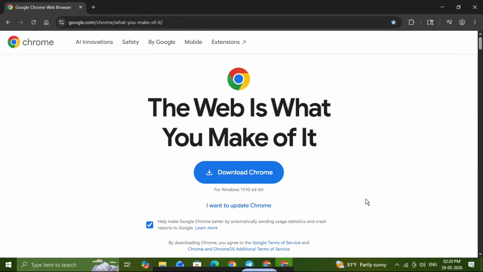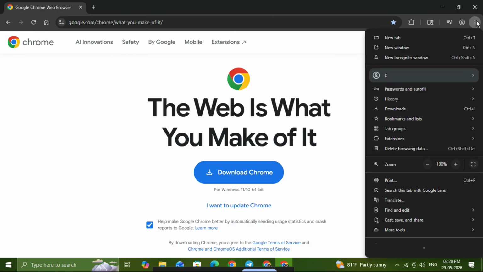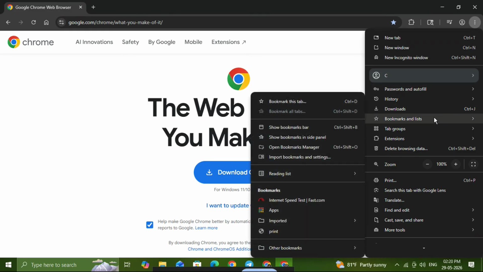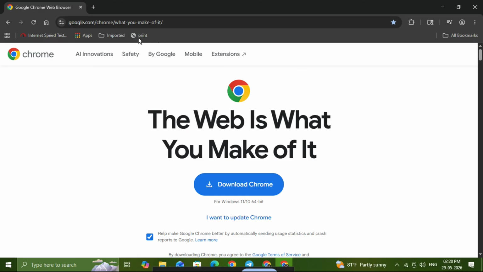First, open Google Chrome and look at the top right corner of the browser. You'll see the 3 vertical dots, which is the main Chrome menu. Click those dots to open the menu. Once the menu appears, hover your mouse over Bookmarks and Lists. When you do that, a side menu will open with more bookmark options. From that side menu, click Show Bookmarks Bar. As soon as you turn that on, your Bookmarks bar should appear right under the address bar.